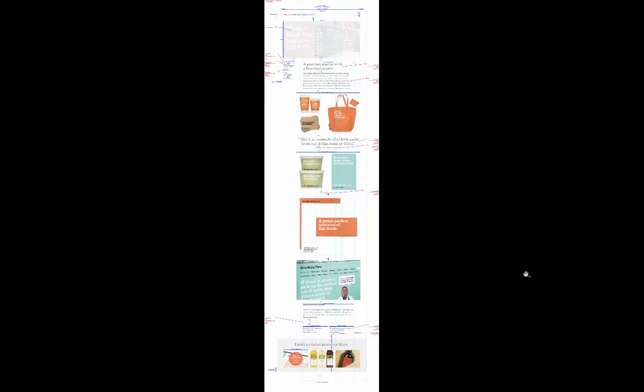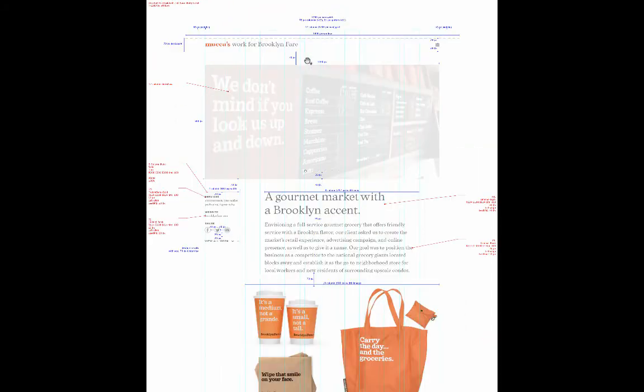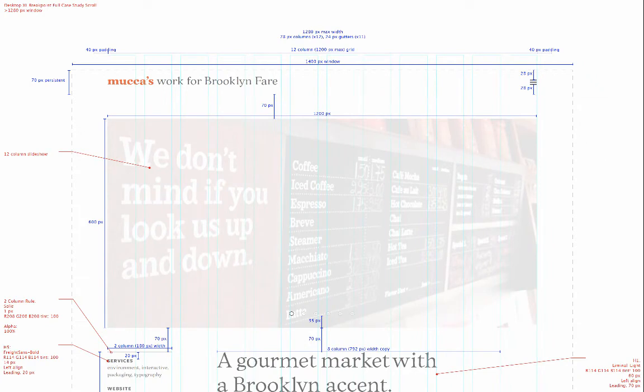So next is some markups. And what they've done here is they just want to explain, right, all the sizes. So let's just zoom in, right?